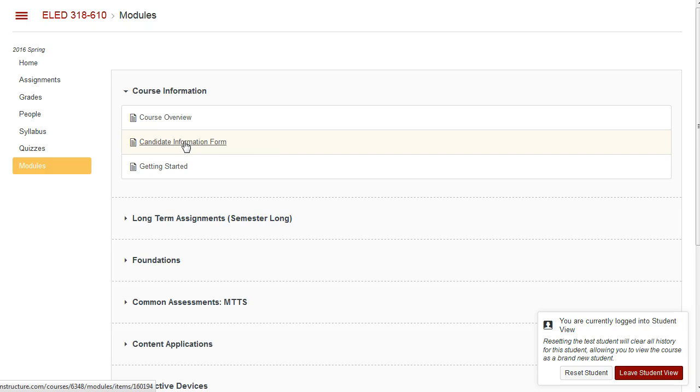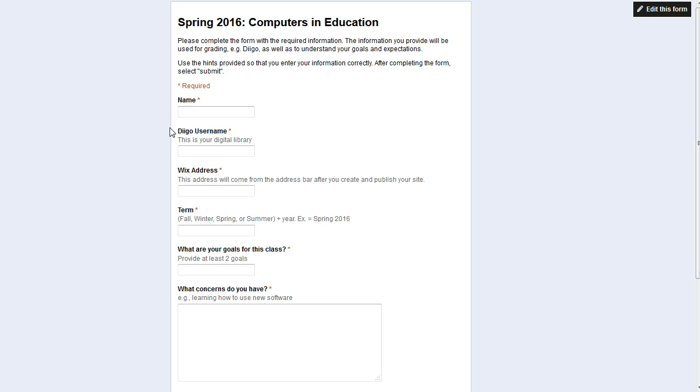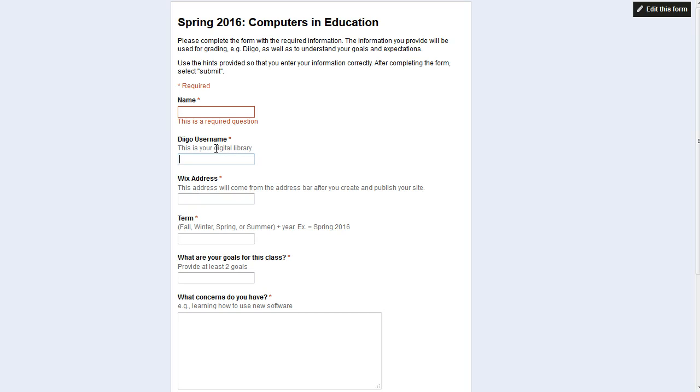So if you click on it, it will take you here and then to a Google form. You'll enter your name. You'll enter a Diigo username. Diigo is one of the tools that we'll explore, and you'll use it to create a digital library. And we'll talk more about that momentarily.